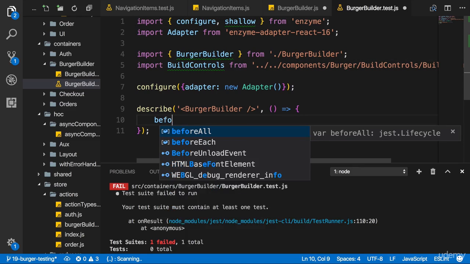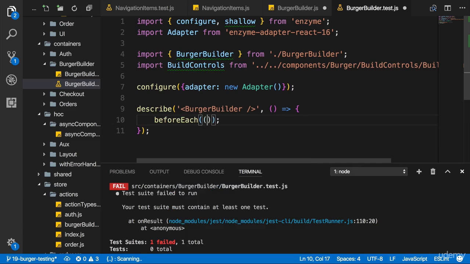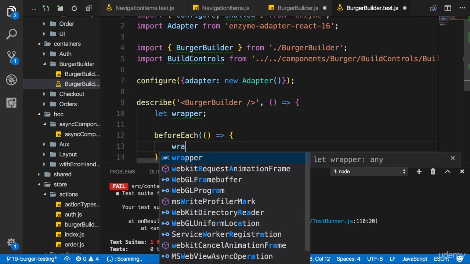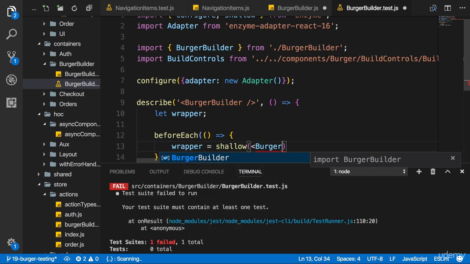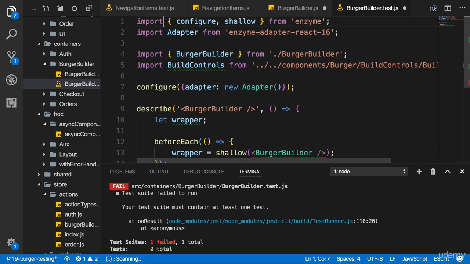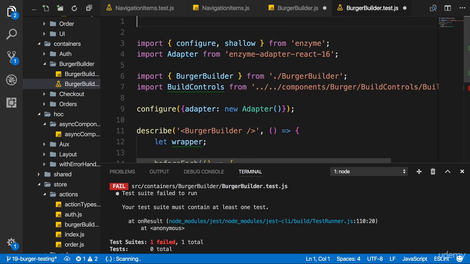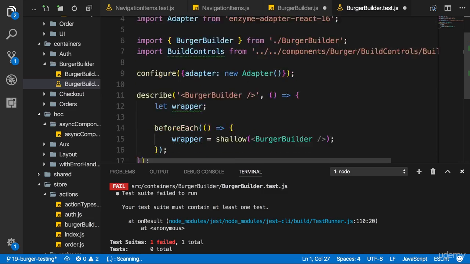And then here, I'll again add a beforeEach function to set my wrapper up. Therefore, I need to add this wrapper variable before I do so. And then in beforeEach, wrapper should be equal to shallow again, because I don't want to do some deep rendering. I want to have an isolated unit test, as you should use it as often as possible. And I want to shallowly render BurgerBuilder here, just like that. Now for that, we also need to import React as always. So import React from React.